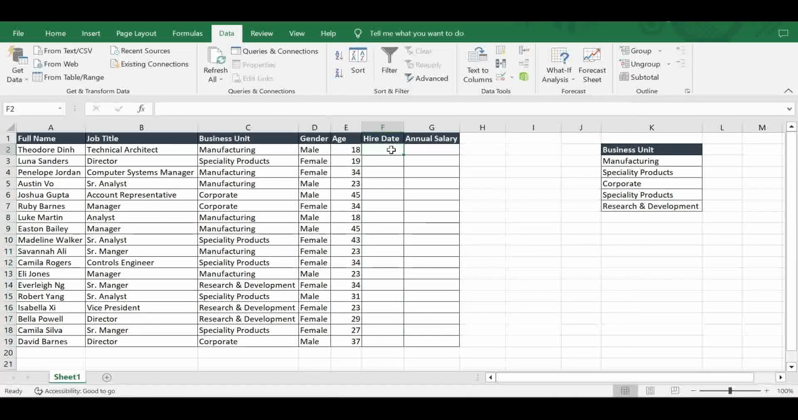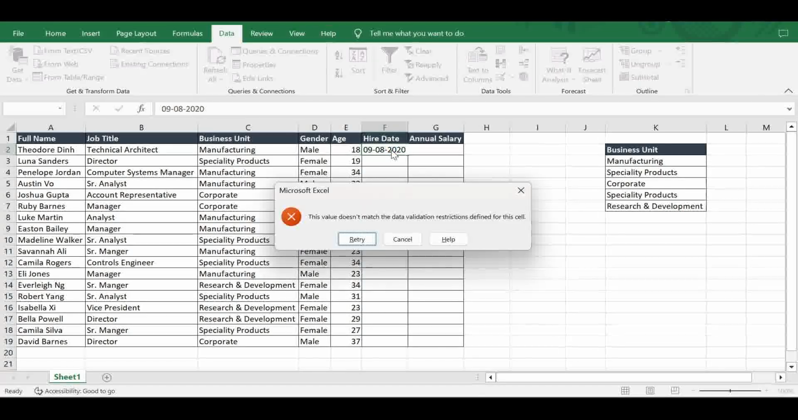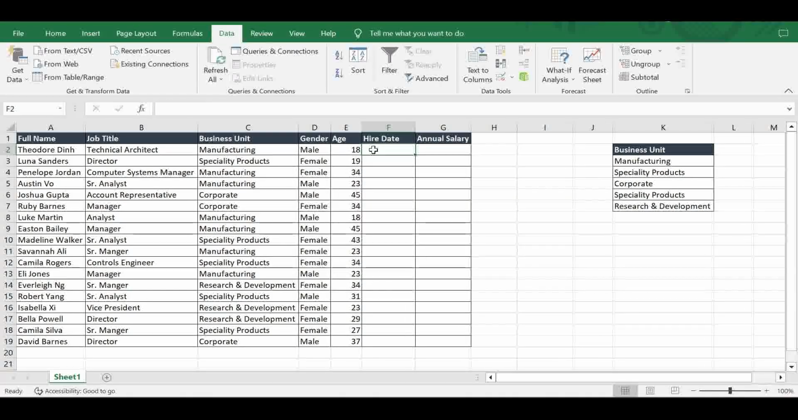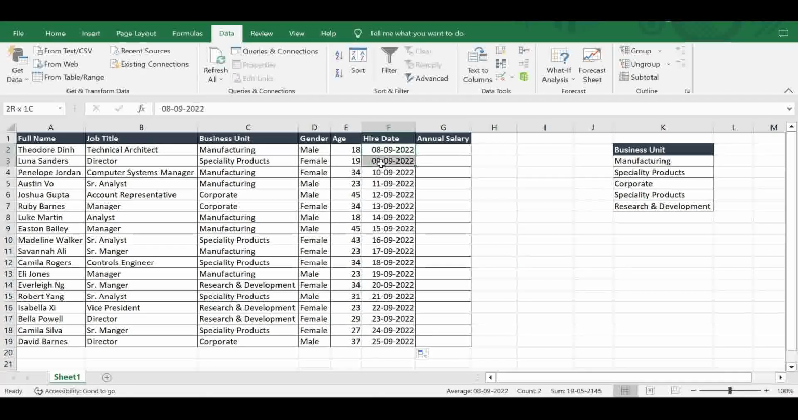And if I enter 09/08/2020 and click on enter, it will throw an error. The reason is that we have given a specific parameter, and according to that only it will accept. Now let's check with 08/09/2022. Hit enter, and you can see no error is seen. In this way you can set your own parameters and make your employees insert the right data or right date.